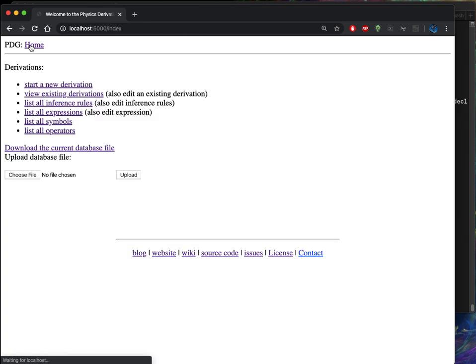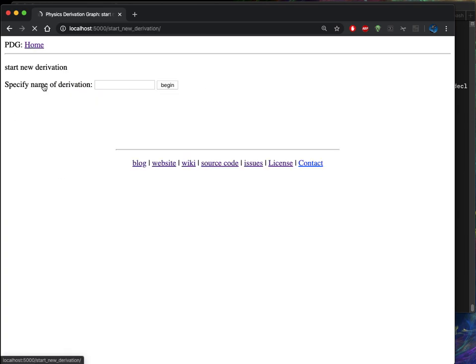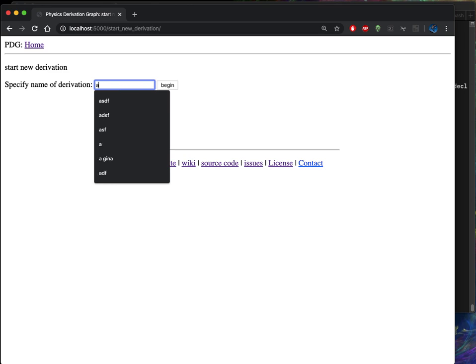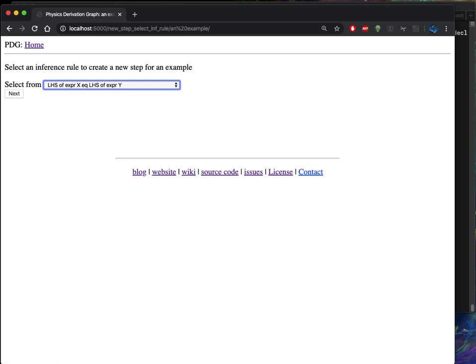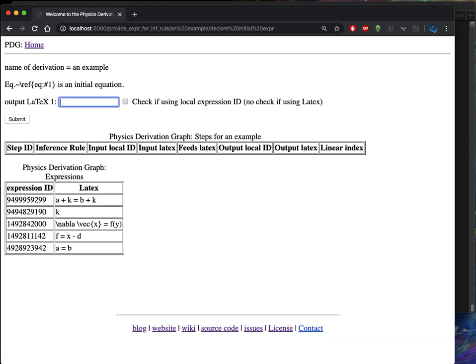Now let's make a new derivation. That's more exciting. So let's do an example. All right, so we'll name our derivation, and we're going to start by creating a new derivation, and the input will be b equals g. I'm starting out with a new expression that doesn't exist anywhere, and currently this table only has a header because there are no steps. We're in a new derivation.